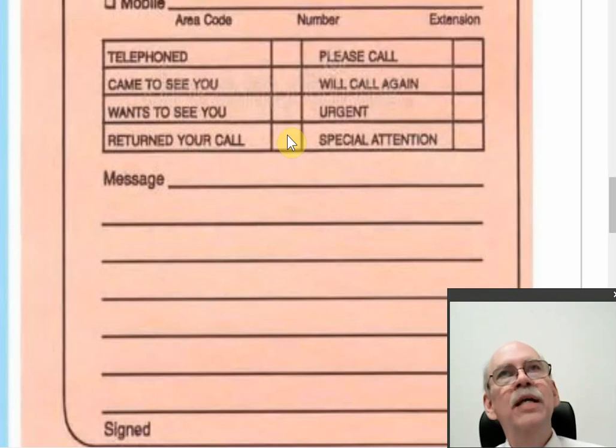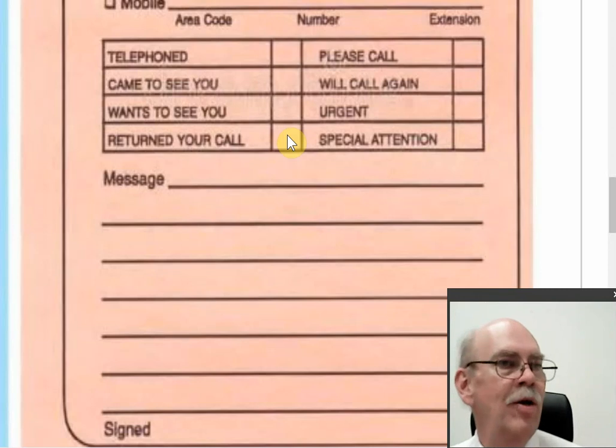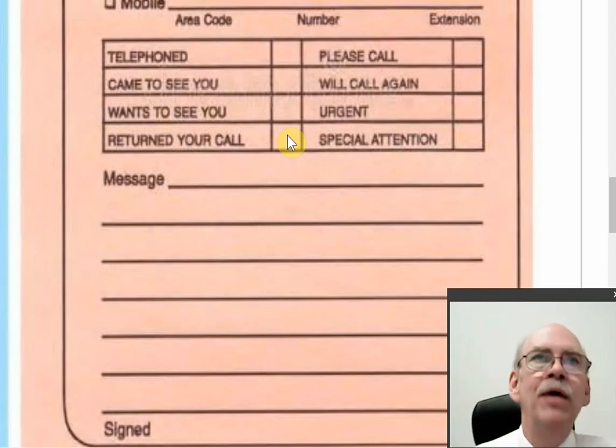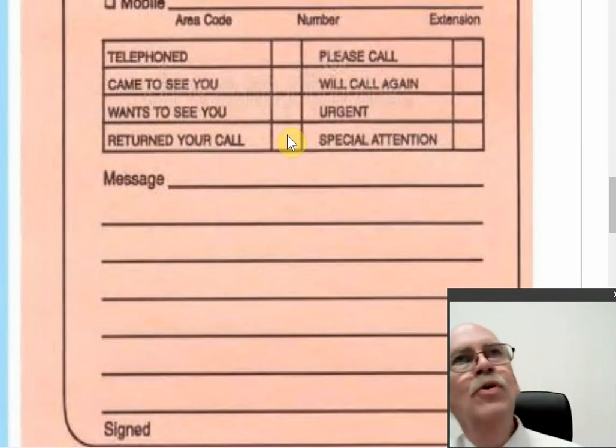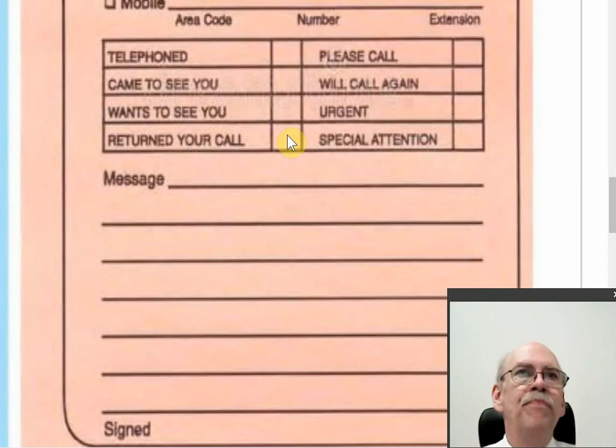And so sometimes we say telephone tag. That means I telephoned you, you weren't here. So you telephoned me, but I couldn't answer the phone. So then I telephoned you, and maybe you're not able to come to the phone, and so back and forth.